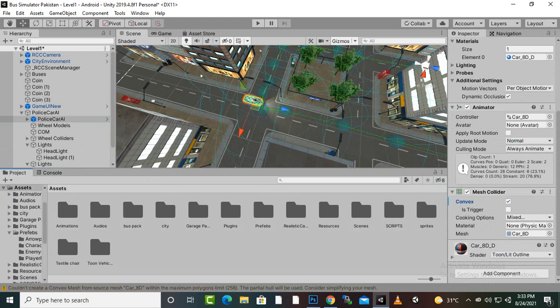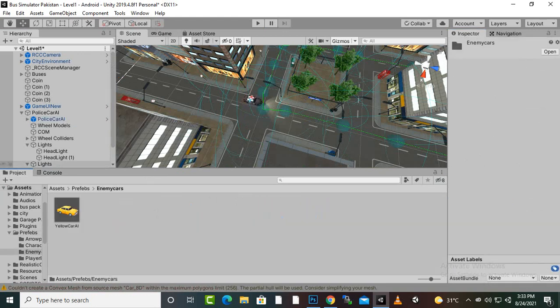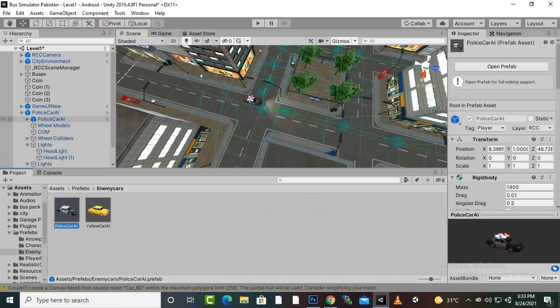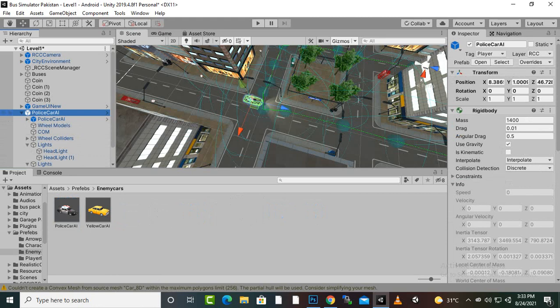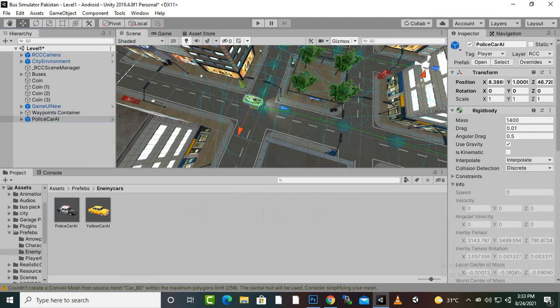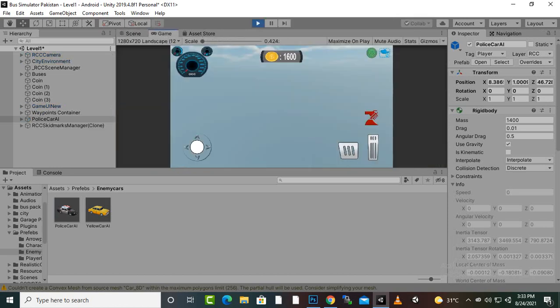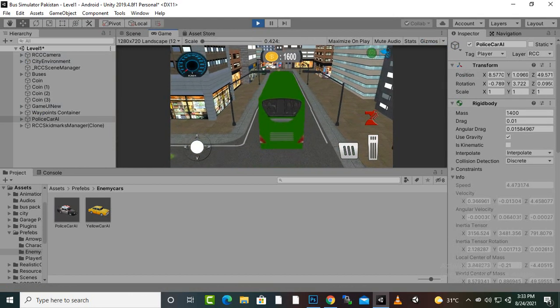After that we will go to prefabs, and inside enemy cars I will drag and drop this police car AI, and then delete it here. Again I will place it in the environment, and then we will play it. Hopefully we will not face any error. Let's see what will happen. Now we don't have any error.